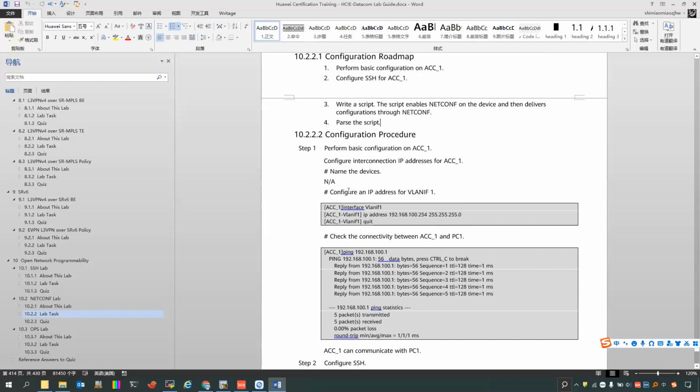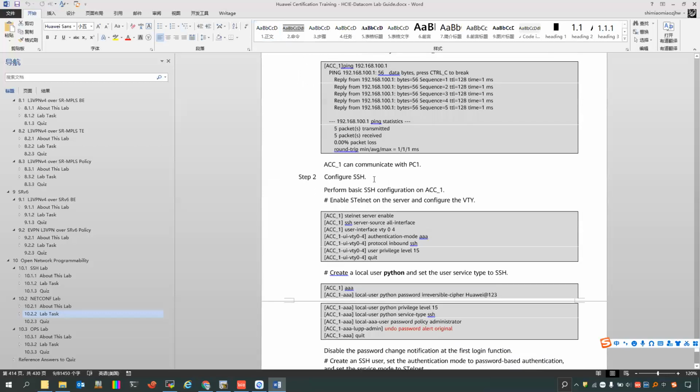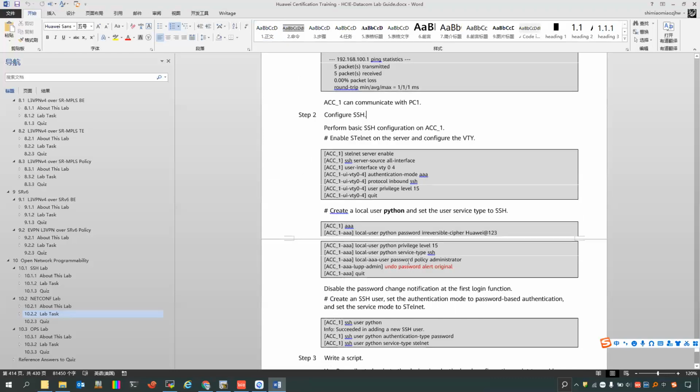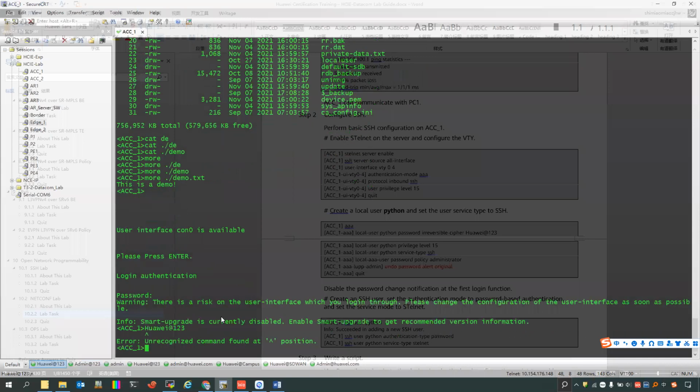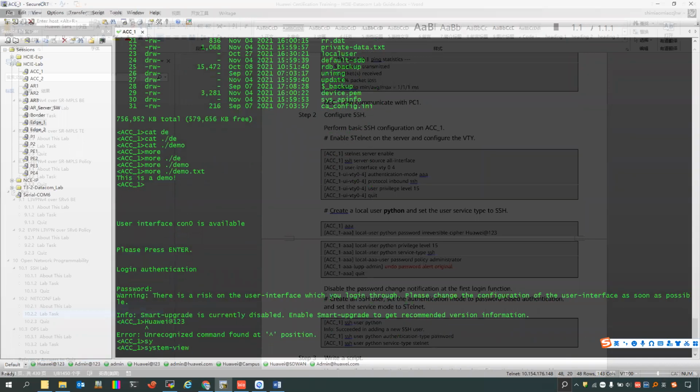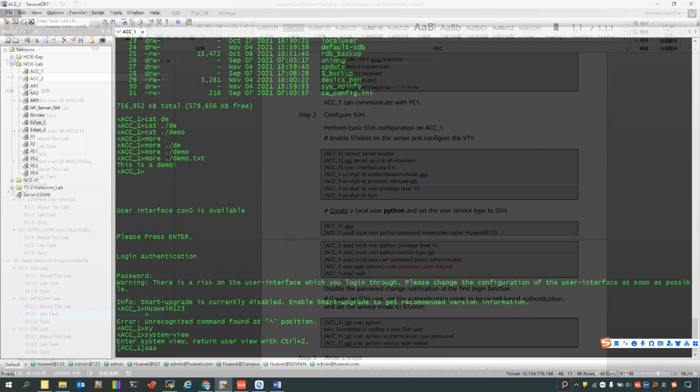Now let's look at the procedures. The first thing is to configure the IP address for VLAN 1. We have already finished it. Then we need to configure the SSH functions. We have already finished it, but we still need to configure another command. We need to enter the AAA view and configure this command.